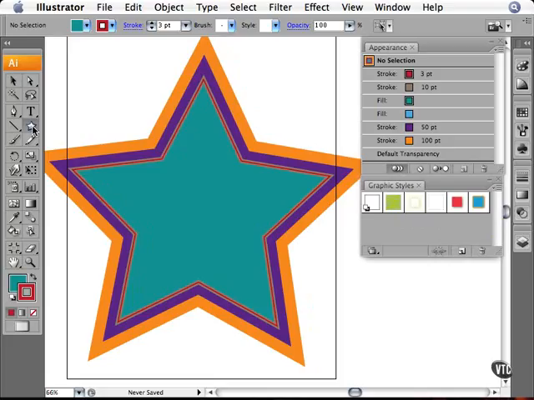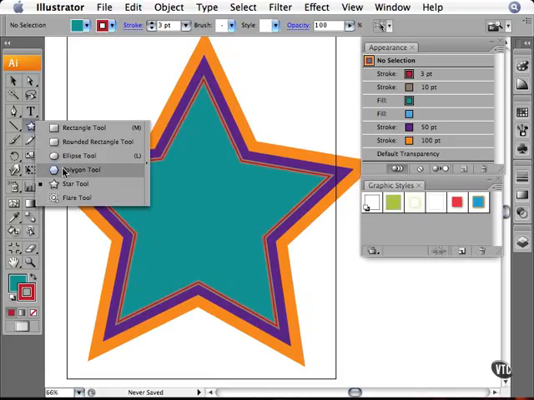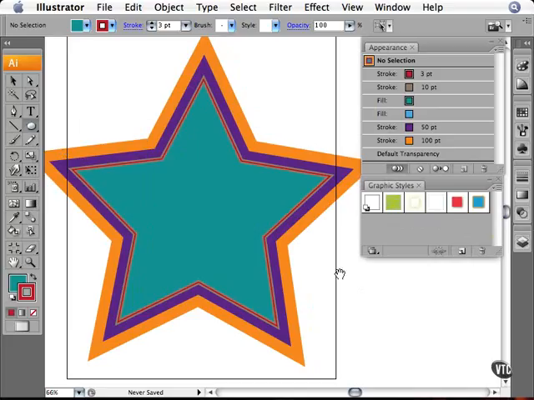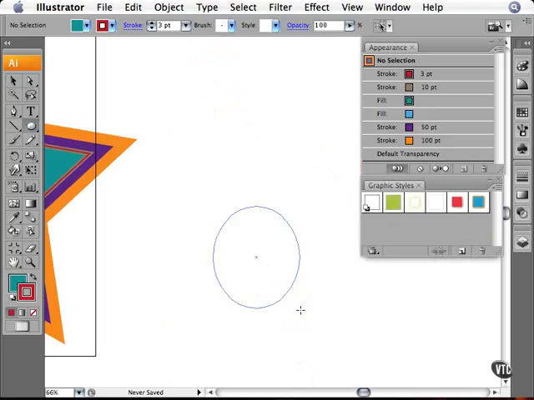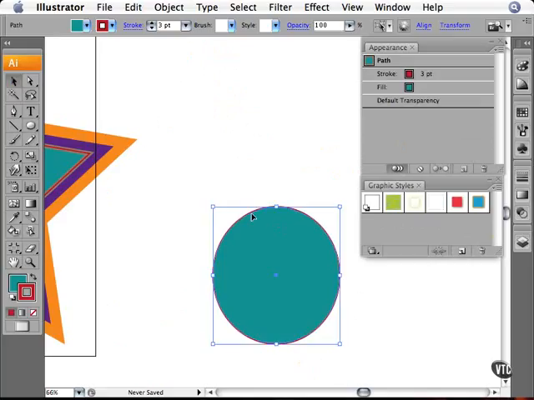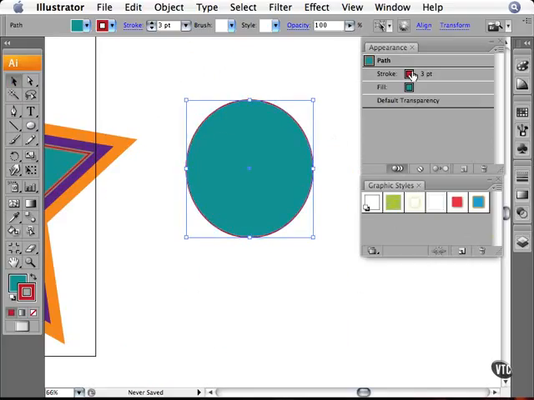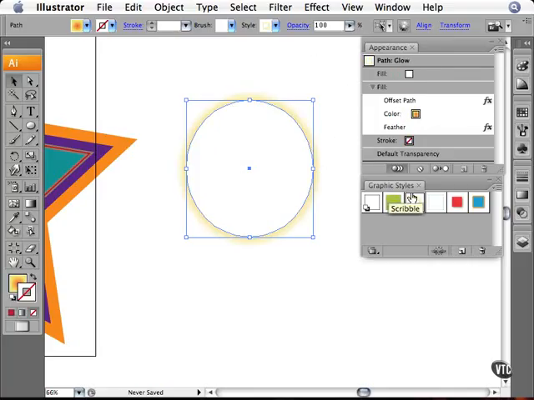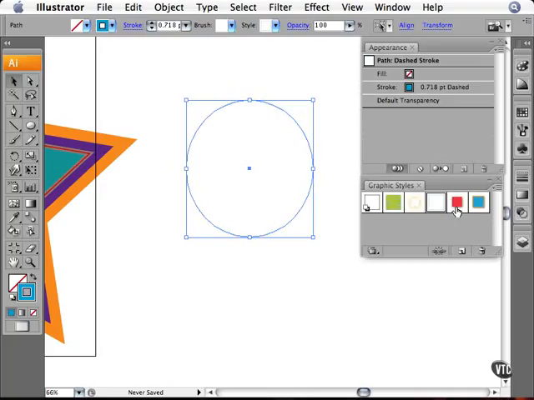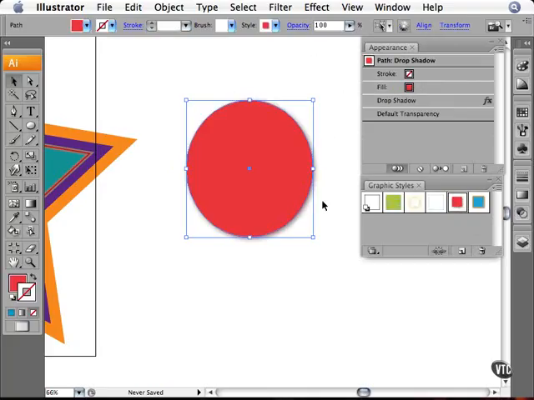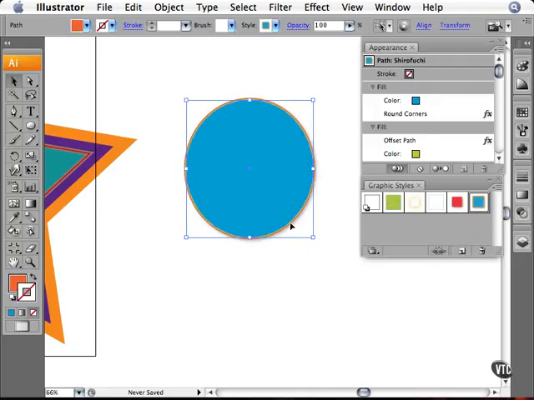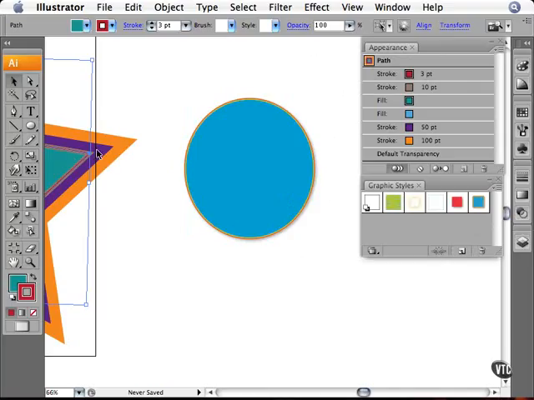Let me go ahead and just demonstrate by creating something different. I'll grab an ellipse, and I'll draw this guy over here. So here's the ellipse, and of course it's going to remember a little bit of what happened earlier with some of the attributes here. But if I click on one of these styles, whatever is in here is applied to the selected object. So as you see, this one has a drop shadow, and this one has a drop shadow as well.